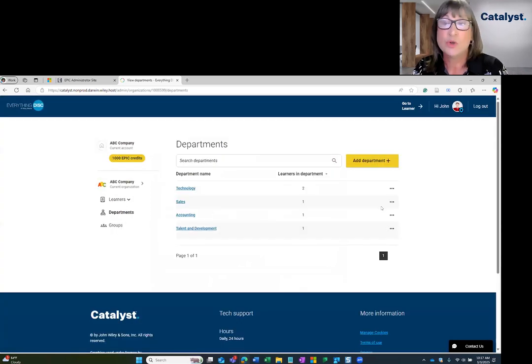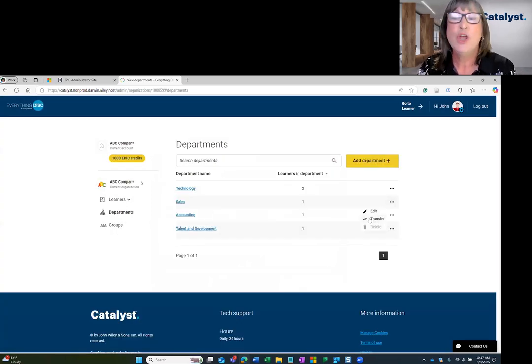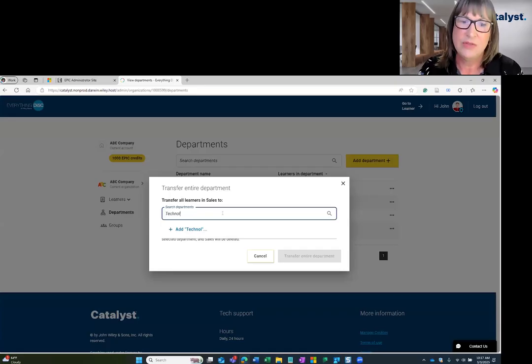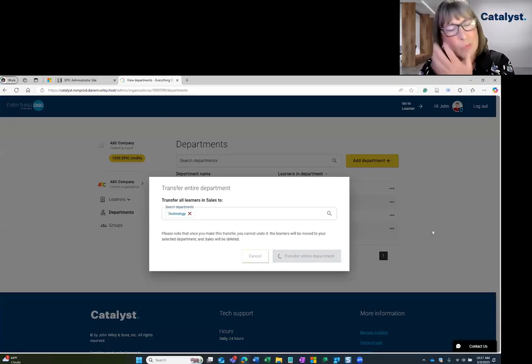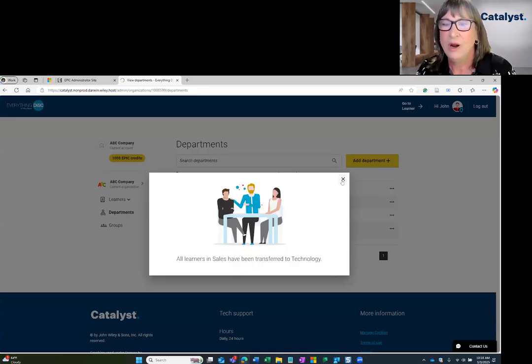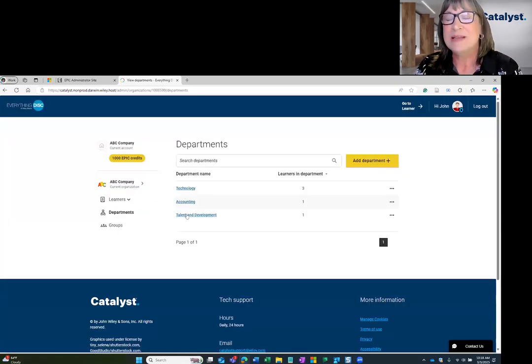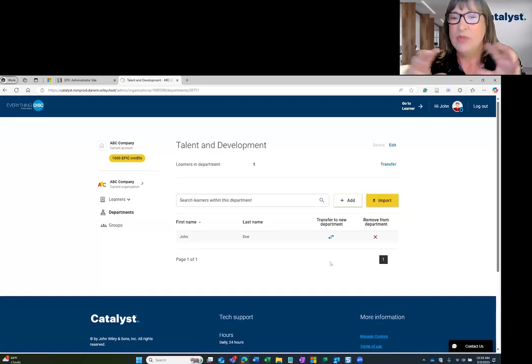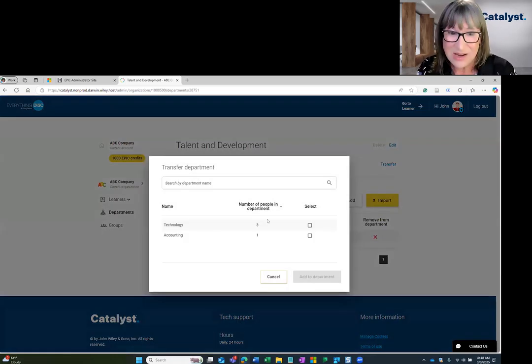You can also transfer. I don't know if you saw that option earlier. You can transfer if you wanted to move all of the people from this department to another department. You could do that. And you can always click on the department name and you'll be able to see the people that are in the department. And once you're looking at the list of people that are in a department, you can transfer those one by one. If you wanted to put them into a different department, you could.